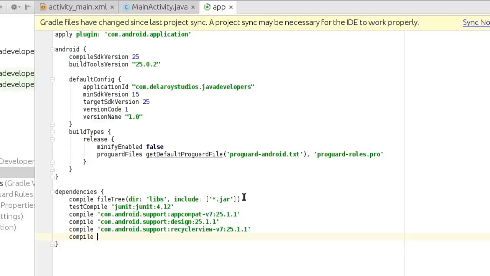It's fine. I'll also be having the CardView. Compile Android support CardView. This should be version 7, 25.1.1. I'll be having Retrofit. Compile com.squareup.